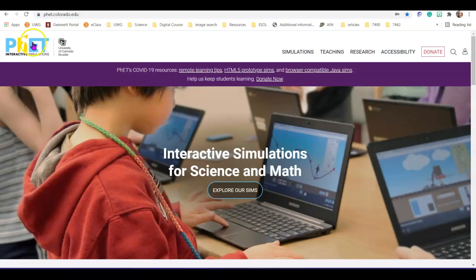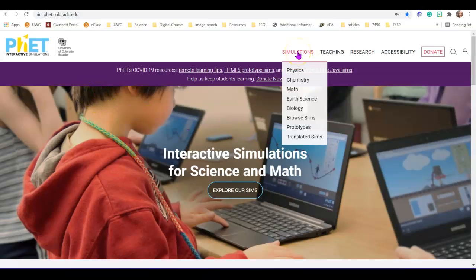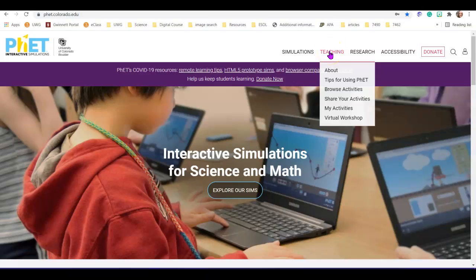Now, the two tabs that you are probably most interested in are the simulations themselves and then the teaching tab. Under the teaching tab, you can get tips for using PhET. You can browse a list of activities. Here is where you would go to upload and share your activities with the community. You have a list of all of your activities that you do share if you decide to do that. And you have access to a virtual workshop that will give you more detail about this site.